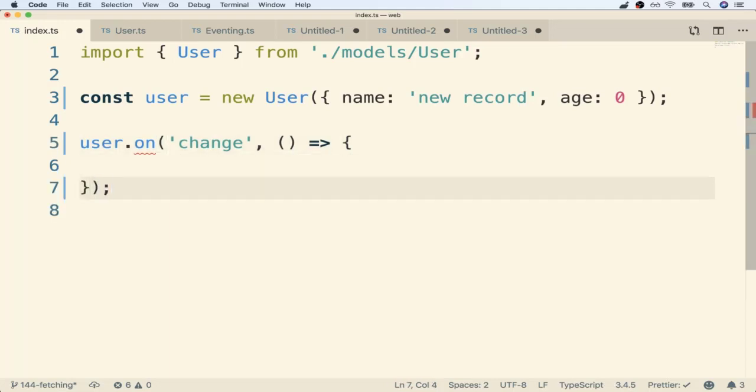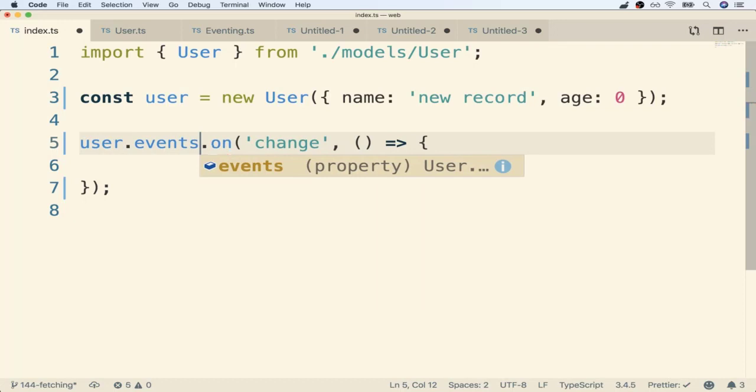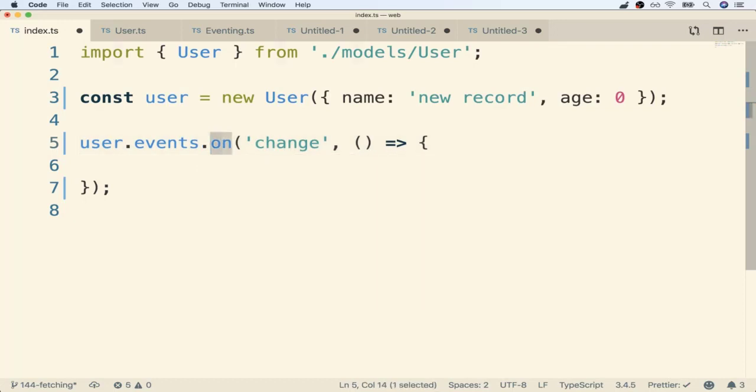But now that the Eventing module is nested on the user property, that means that if we want to call the on method, we have to call user.events.on. So is this bad right here? I don't know. It's definitely a little bit less helpful, I suppose, to have to refer to that nested property all the time. A little bit more verbose. I'll show you a way to get around that in a little bit. I just want to mention it really quickly.